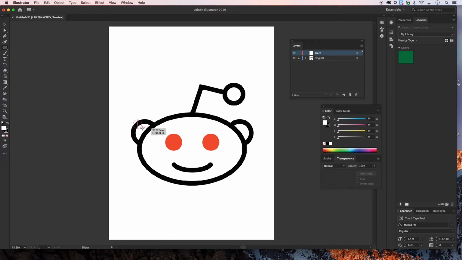So what I'm going to do is click, and if I hold Shift, I will get a perfect circle. Now, if I want to move this circle around before I let go, I can hold the space bar. The space bar will allow me to move the circle so that it falls where I want, directly in the middle of the ear. Oops, a little bit too big. I want to place my circle along the middle of this circle.